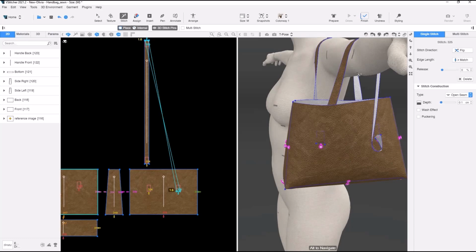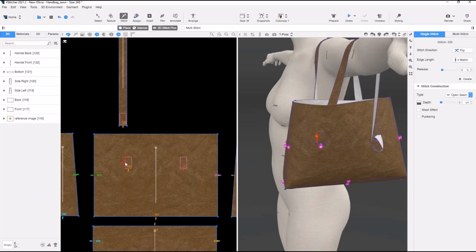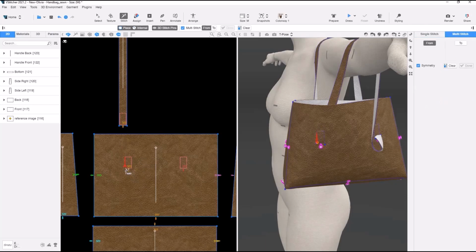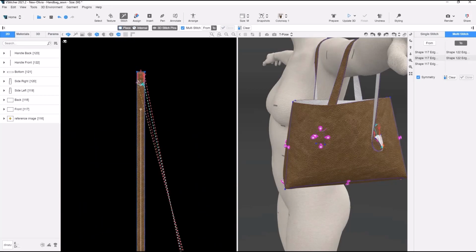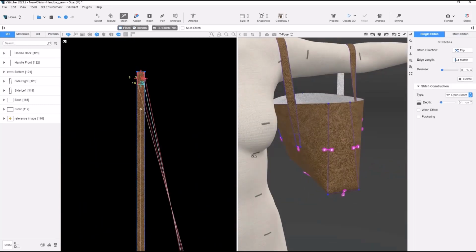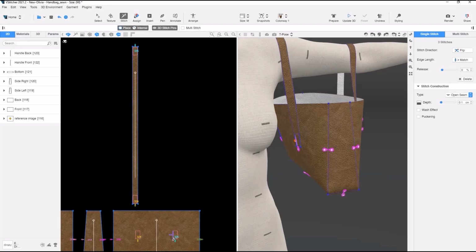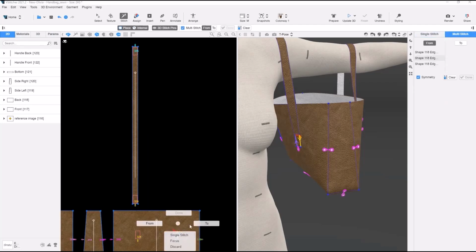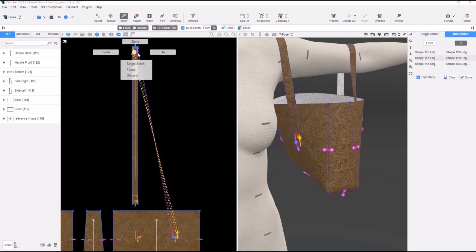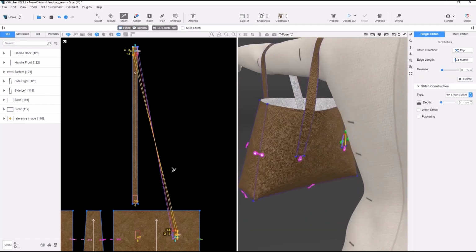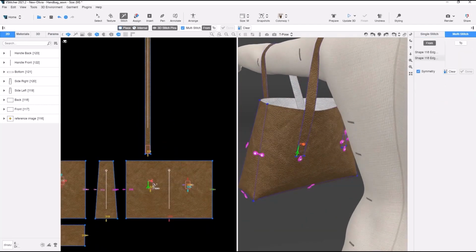the handles. To speed up our workflow, we'll use the right-click menu and select Multiple Stitch. After selecting all the edges from the first group, we'll right-click again and select 2. Now we'll select the second group of edges and finish the action by right-clicking and selecting Done, or by confirming the action by clicking Enter on our keyboard. We'll stitch the rest of the edges together. Great!